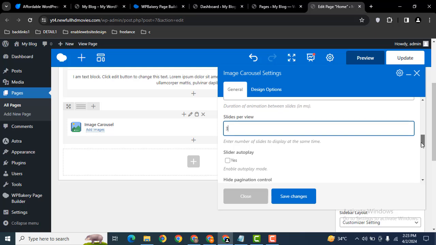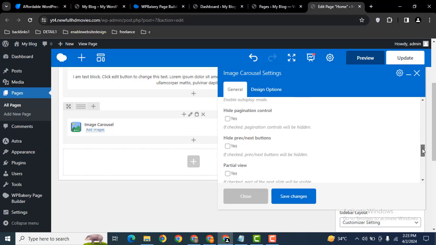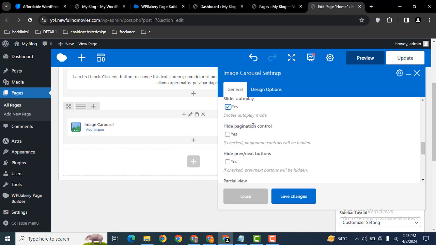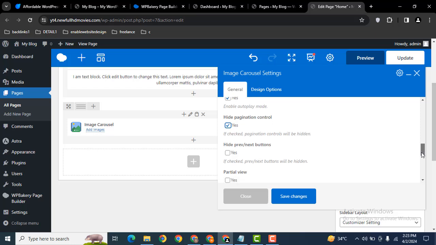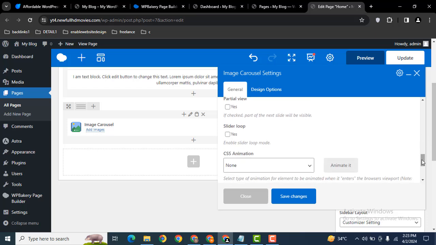Then slider autoplay, yes, so it will start autoplaying. Then hide pagination control. So this is for the slider dots. Yes, I want to hide that. Then hide preview next buttons. So these are some arrows. Let me show you how it works. Now scroll down, slider loop, yes, enable that. And here you can also use some animation.